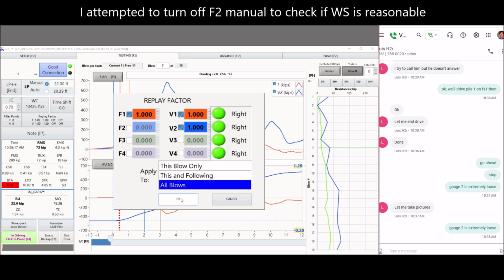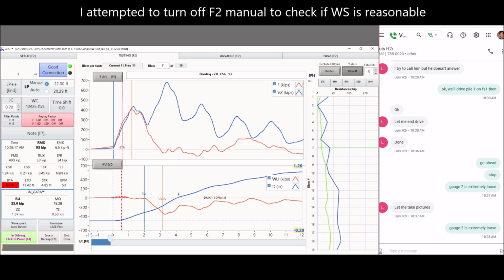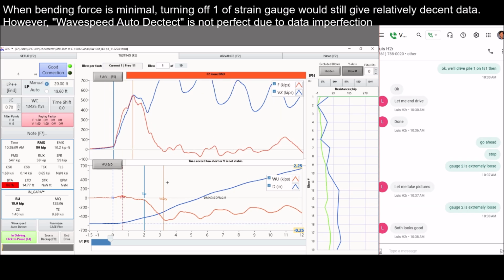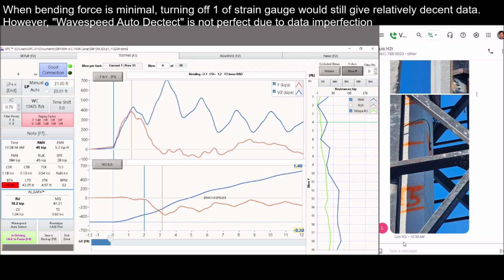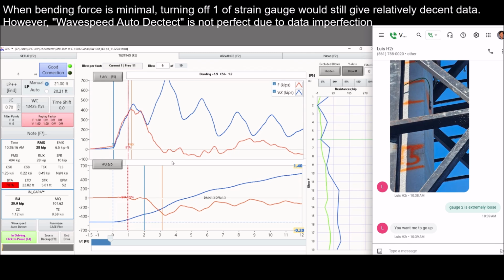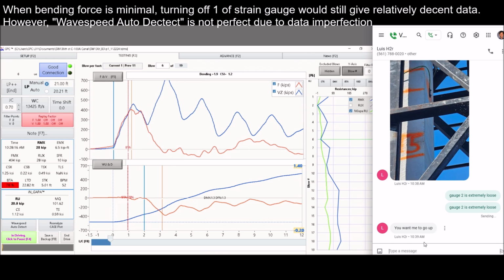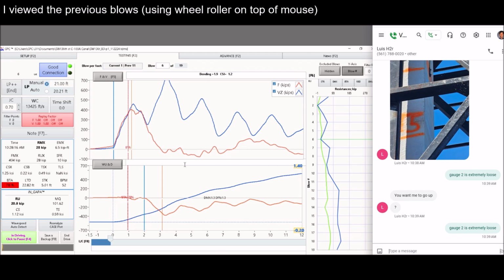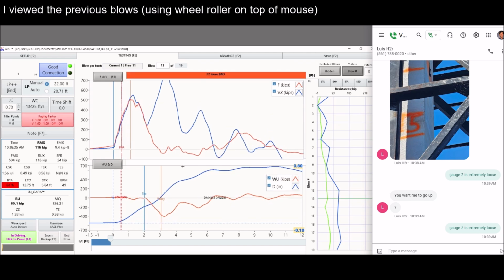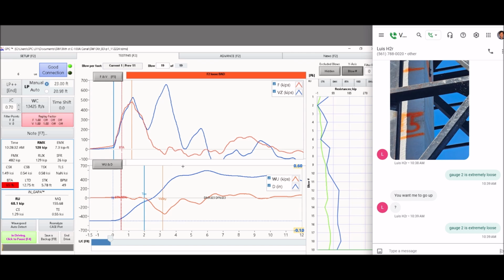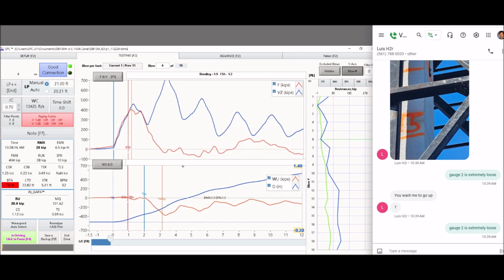So I turned off one of the strain gauges manually, and the data looks pretty decent actually. Now, again, it's not allowed to have only one strain gauge. I just turned off one manually to see if the wave speed is at the right value. And it looks like the wave speed is relatively okay. Now, based on this, you can say that the bending is minimal. That's why when you turn off one of the Fs, the data looks decent, just because the bending is pretty minimal for these blows here.